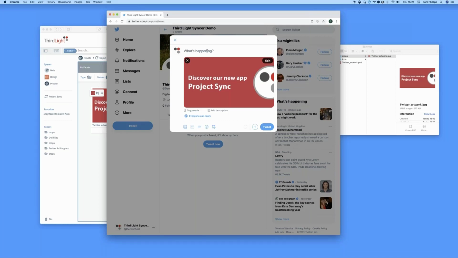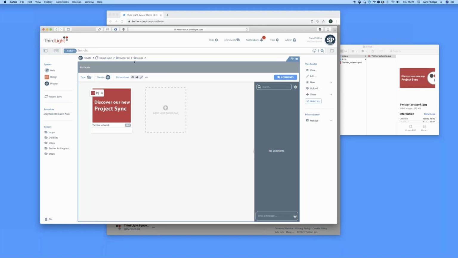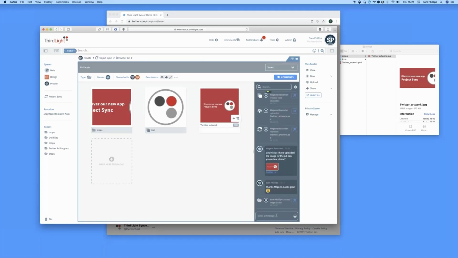Okay, so looking at this, I now realize I need the copy. I need to know what text to put there. So let me go back to Chorus and back to the Twitter ad folder and say, hey guy, any chance you could send me the copy text for the ad?